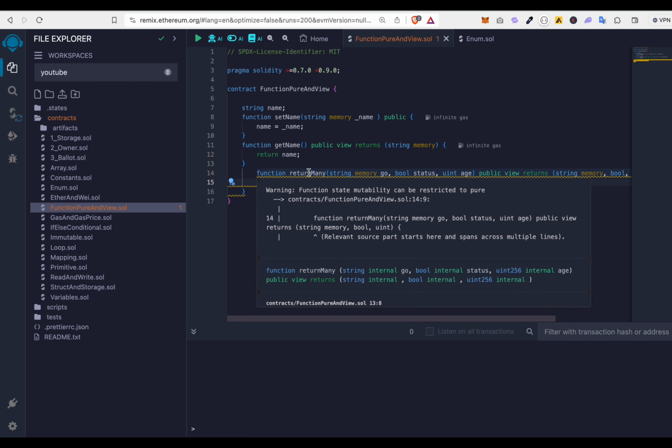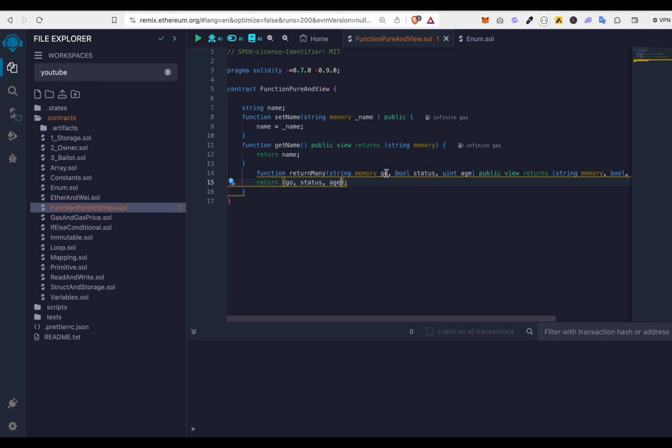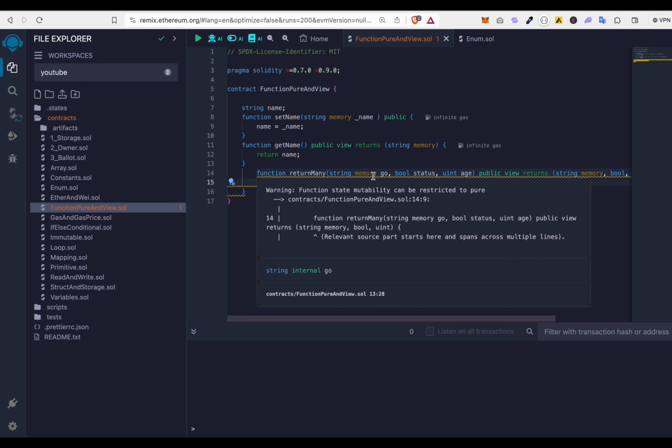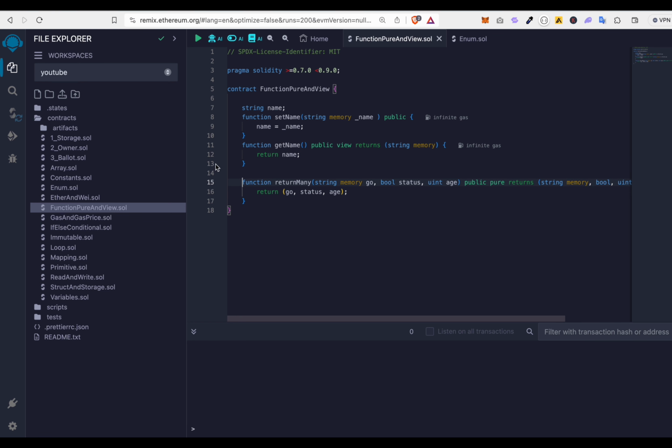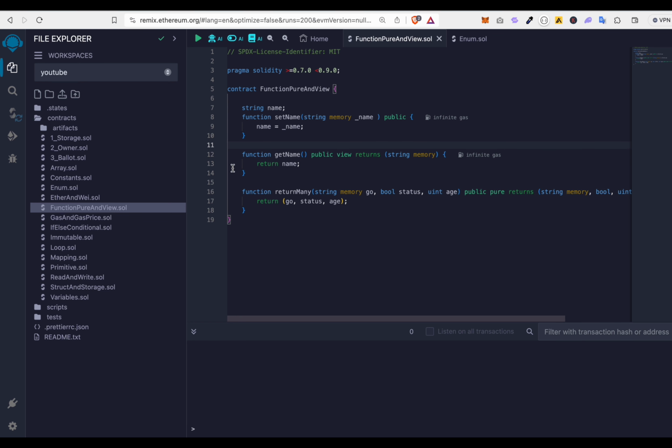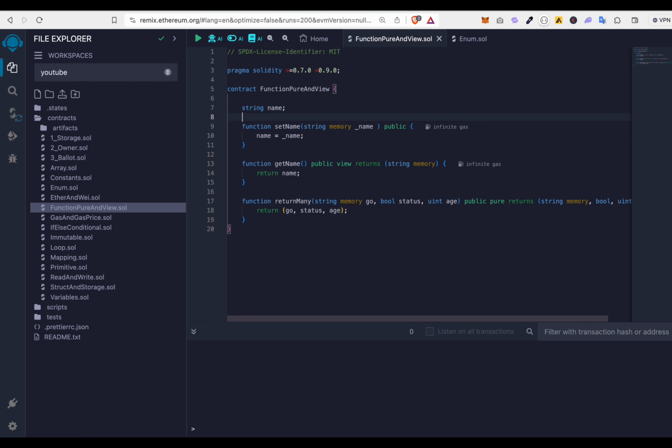Okay, so we have another kind of error. Function state mutability. This is telling us function state mutability can be restricted to pure. Alright, so I think this is cool for the purpose of us understanding what each of these actually mean. Now, what do we really mean? Basically, these are just functions. It's just what we have been doing all this while.